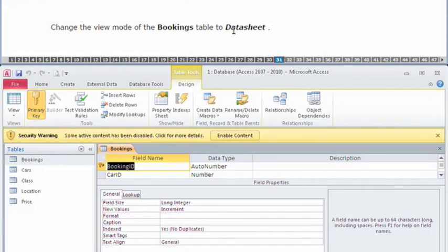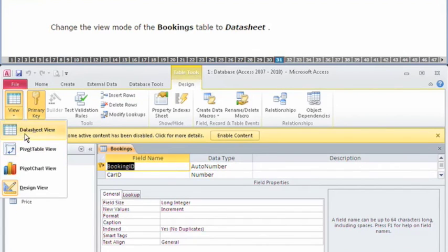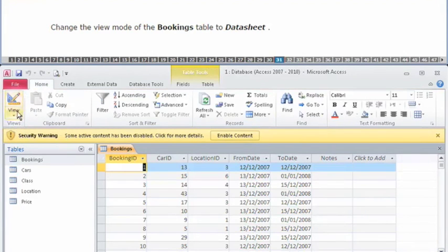Change the view mode of the bookings table to datasheet. So we're in the bookings table. We can click straight onto this button here, or we can click on view datasheet. Two buttons will do the exact same thing. Click on enter.